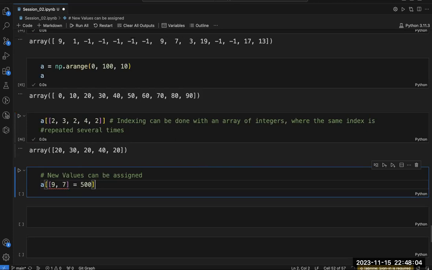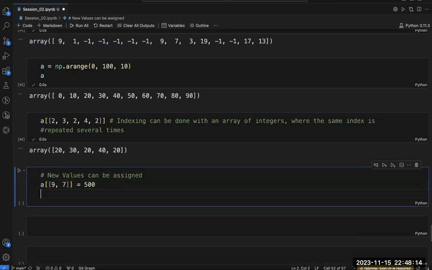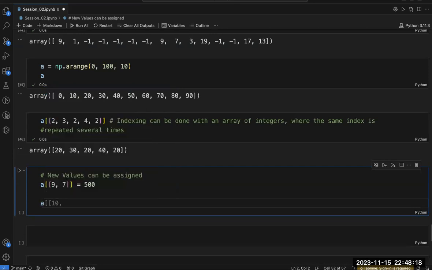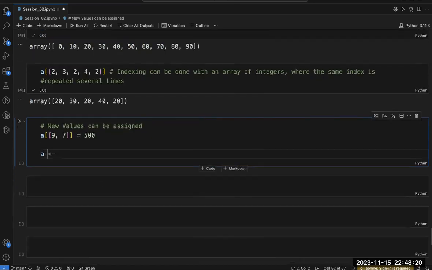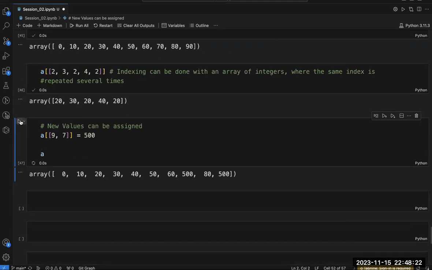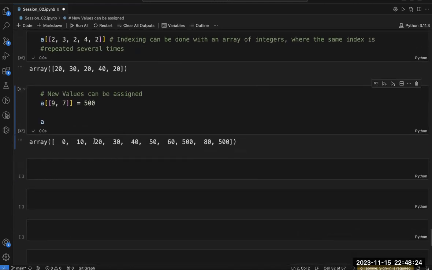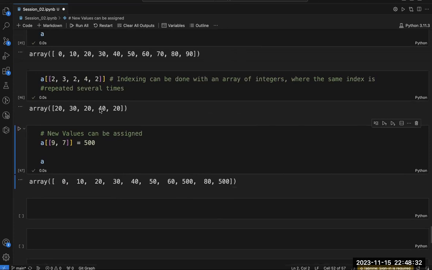So if you will do this, if you will do like this, and if you will see A, see what happens. Can you see at 9th index and at 7th index, these two indexes, this 500 gets assigned.